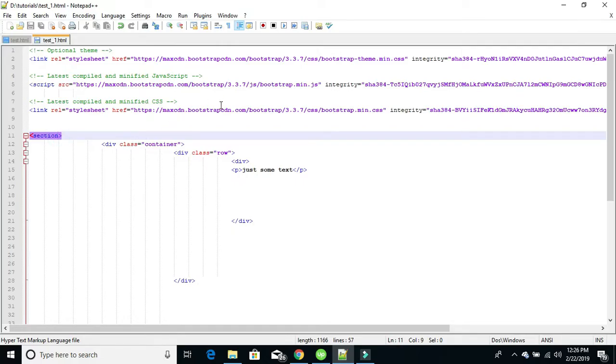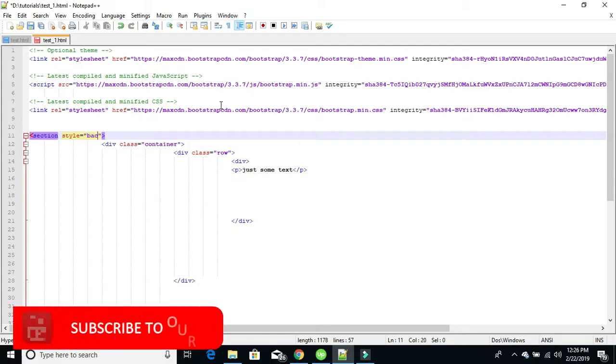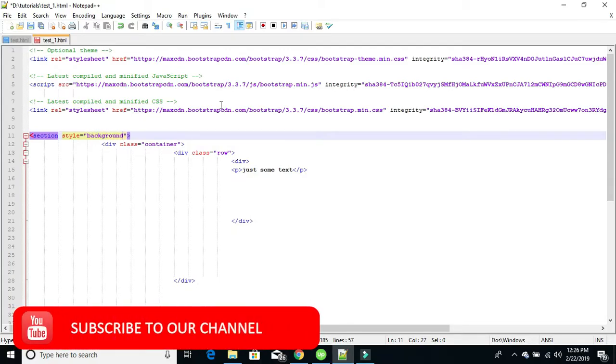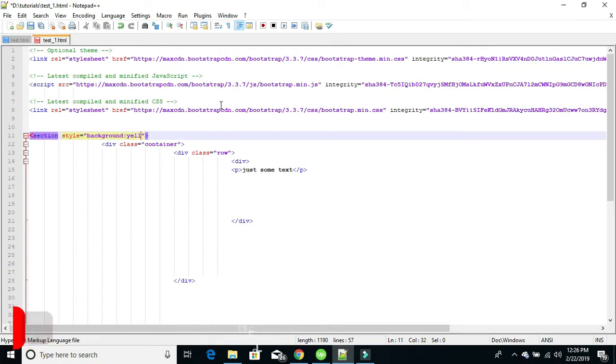So we're going to add linear styling to our section. At the end of the word section, we'll type in the word style, followed by an equal sign, then double quotes, and within our quotes we're going to include selectors and properties. So we want to use the selector of background, followed by a colon, and then we'll give it a property color of yellow, followed by a semicolon.